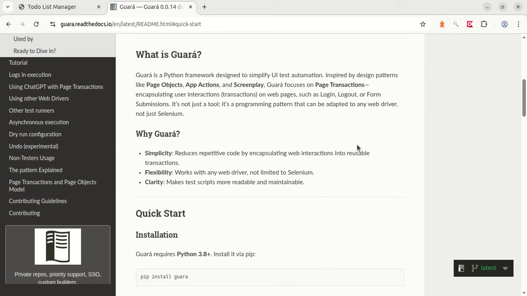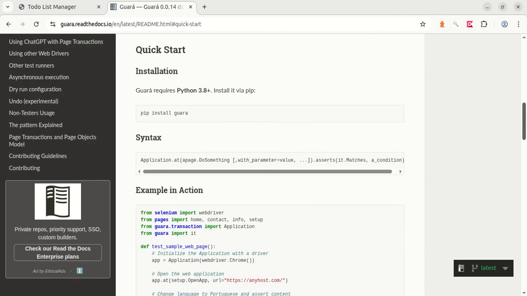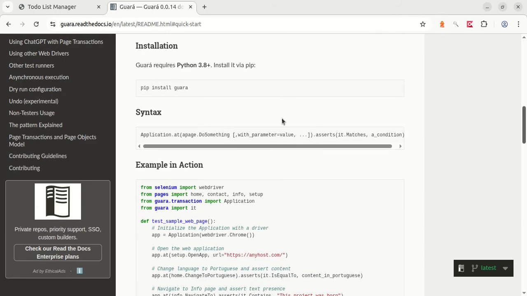the main attention to the transactions and not to the UI components. So here we are going to take the transactions, the interactions that the user does in the interface, as a first-class citizen.